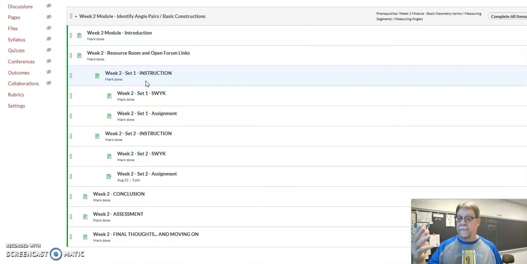And then we'll have another SWIC, another assignment. The assignment is not going to be from MathXL. Instead, it's going to be from a book assignment. You're going to do some constructions. You'll do it on a piece of paper, and then you will take a snapshot of it with your phone, turn it into a PDF file, and then upload it into Canvas there. That's what that section of the module will consist of when you get to that second assignment.